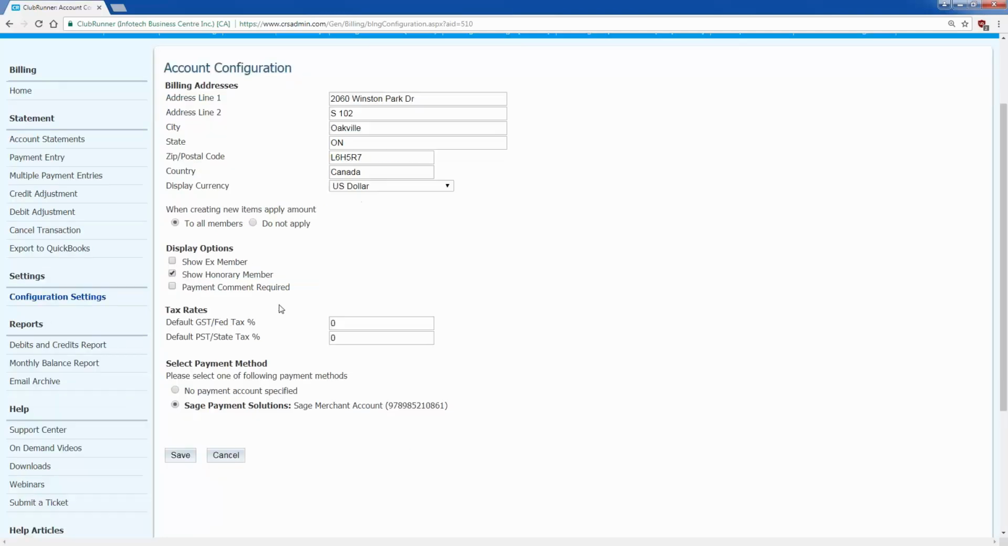And then to display, for example, if you want to be able to invoice your ex members or your honorary members, you don't have to have these. A lot of clubs never touch those users, so they don't bother doing anything with them. The last option here is payment comment required. So when someone makes a payment through the integrated payment system, you can require that they enter a comment about their payment.